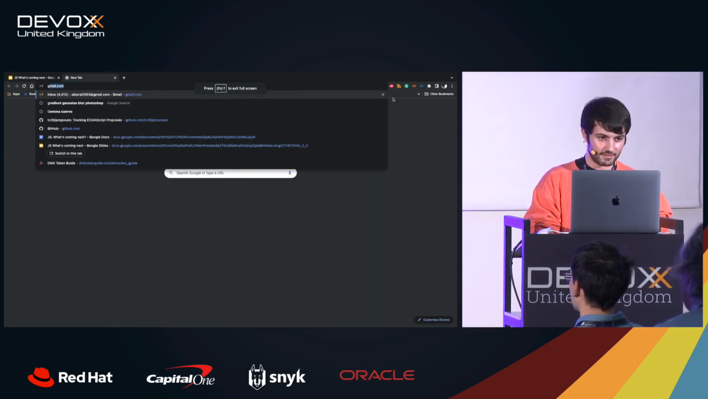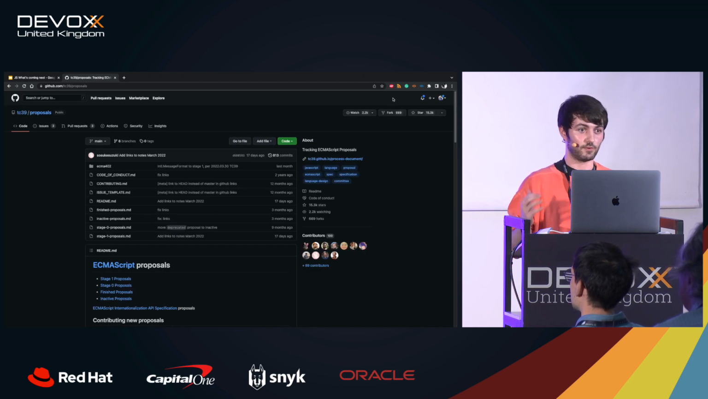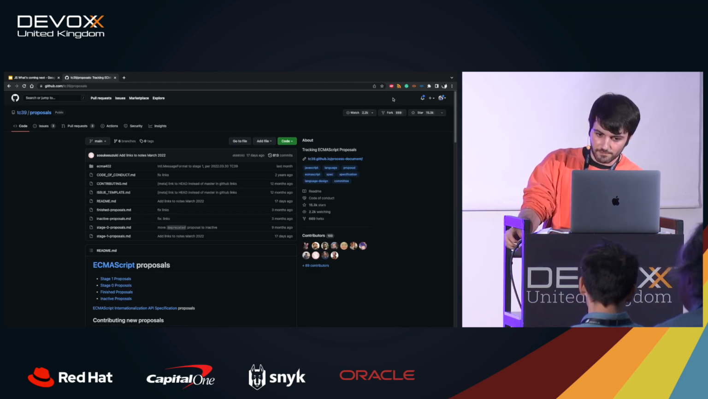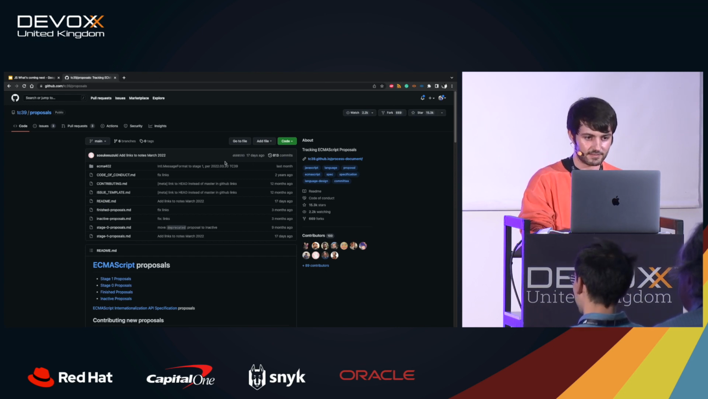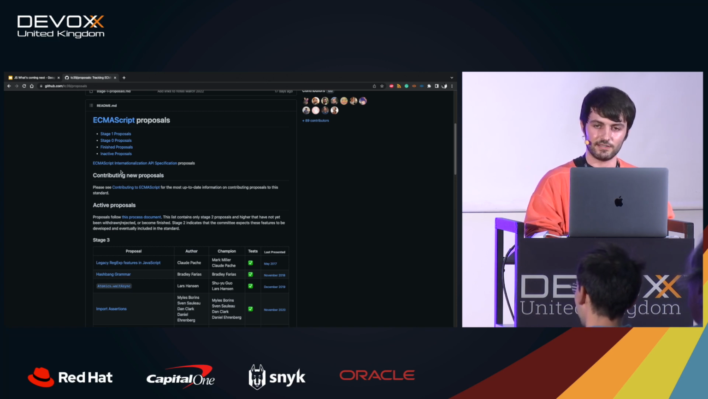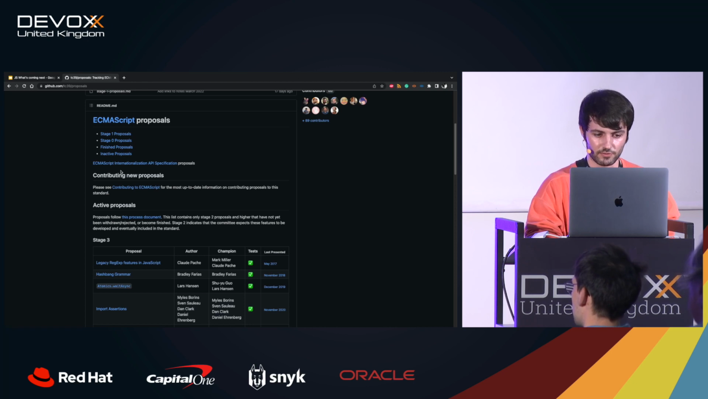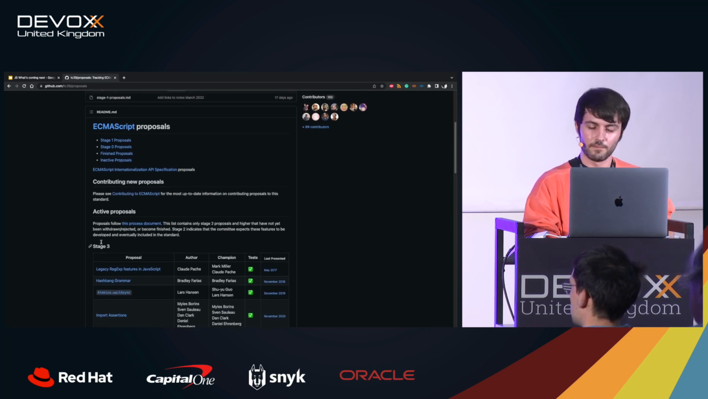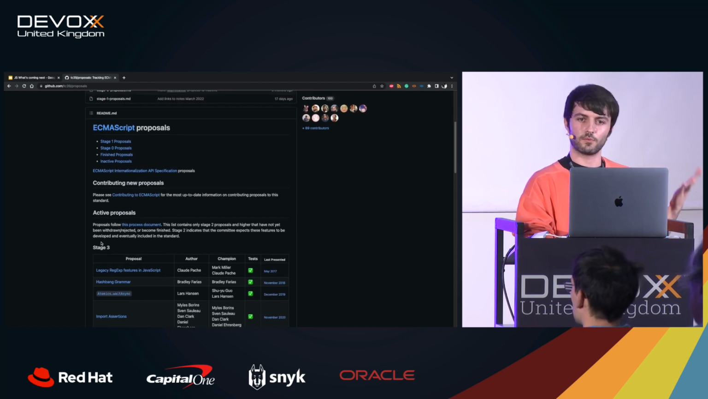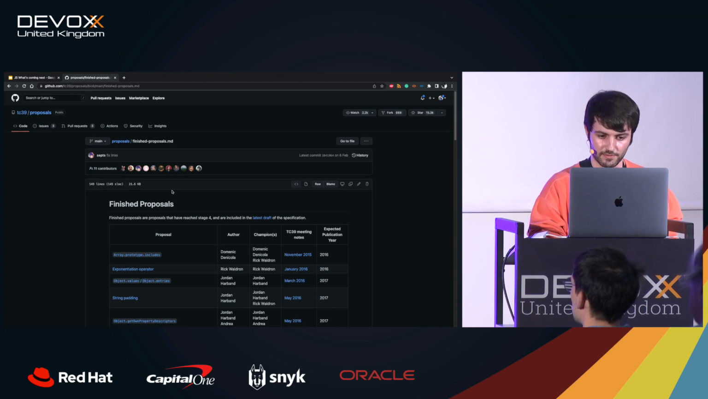So first things first, for anyone who is interested, TC39 has a repo on GitHub, the proposals repo, and basically what it does is show the stage of each one of the proposals that are under ongoing development. So you can see how we have some here in stage 3, but for now we're going to focus on some of the ones that will be part of the next ECMAScript 13, basically. These are the ones in finished proposals. Let's take a look at some of them.